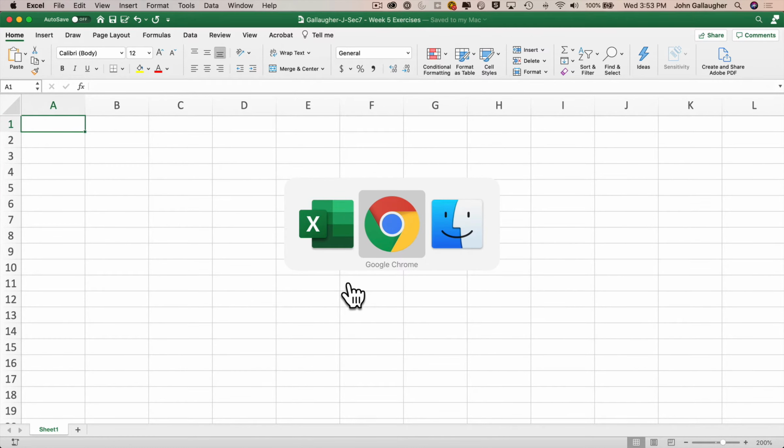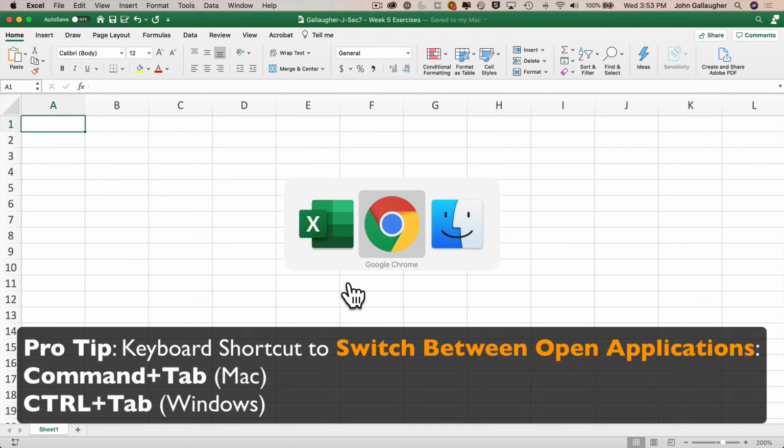And by the way, somebody had asked me during office hours, how is it that I'm quickly jumping between one application and another application? On the Mac, what you do is you hold down the Command key and press Tab. That will show you all the open applications, and each time you hit Tab, you'll go to the next application in the list. Windows has the same kind of feature, but instead of Command Tab, it's Control Tab.